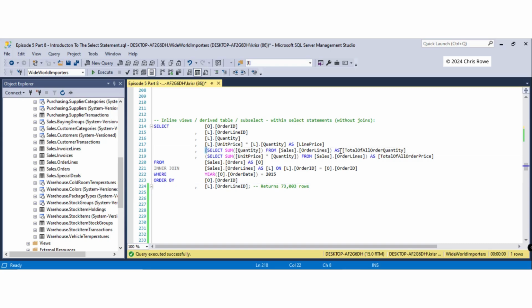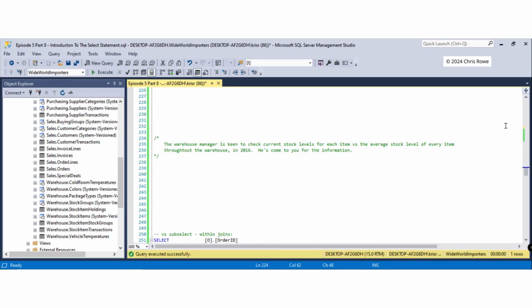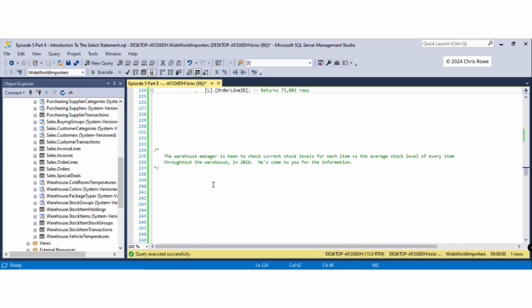Don't forget to put your open and close bracket, and remember that it's pretty inefficient when it comes to running off the query itself. And of course this is without doing any other joins to the outer query there. Pretty straightforward. Let's have a look at this question here.